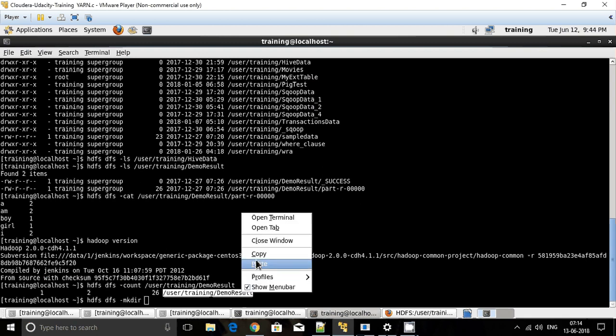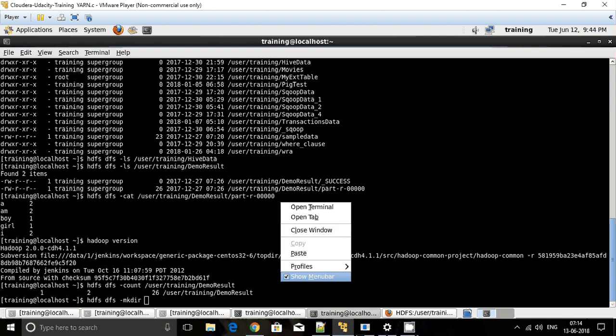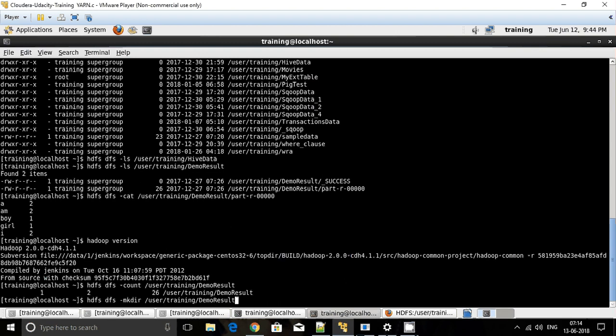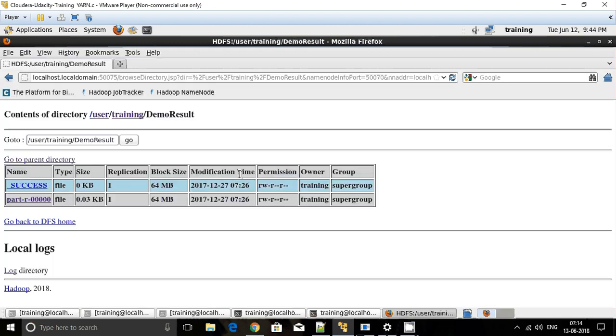So this path is already there. The user training demo result is already there, you can see that user training, this is the path, right? Or you can simply take it from here as well. The demo result folder is existing. I want to create a folder called Akash inside this folder.